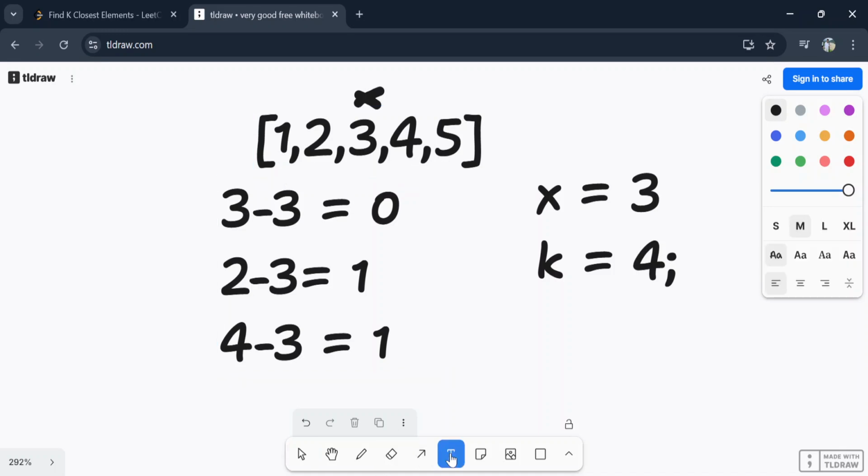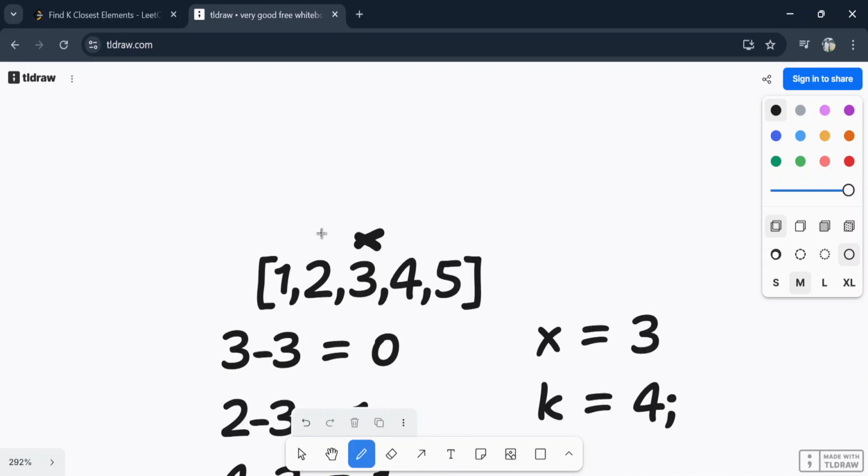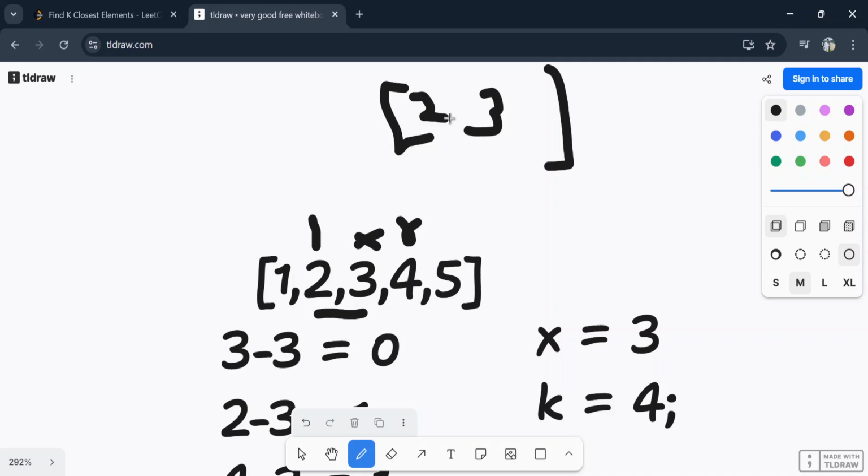So there are two approaches to do this question. First is linear search. We'll find the index of this element, set this to L and this to R, and make a result array with 3. Then see which distance is less. 3 minus 2 is 1, 2 minus 3 is minus 1, and 4 minus 3 is 1. So this distance is less. So I will unshift this, meaning push it from the front: 2, 3. And I will move my L to this.